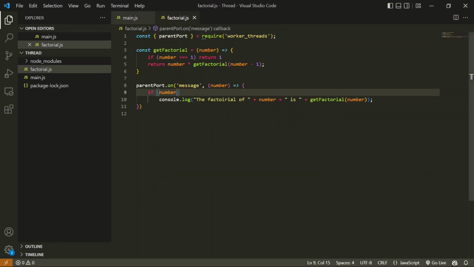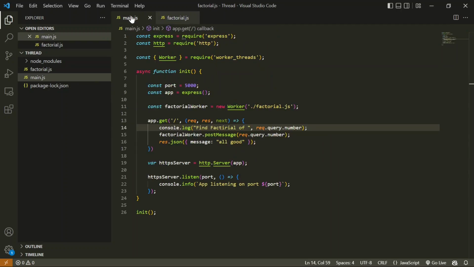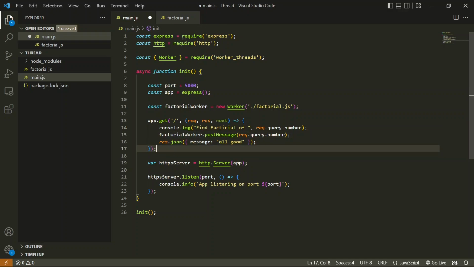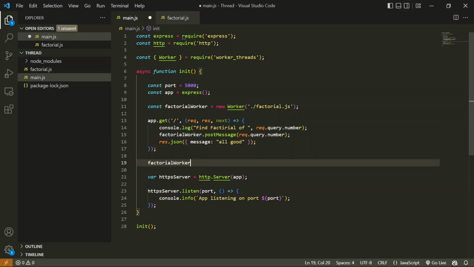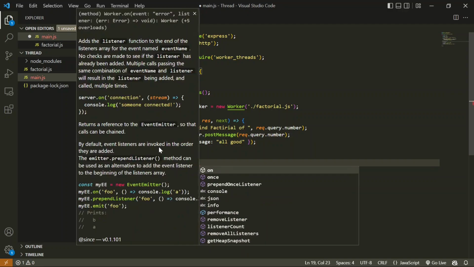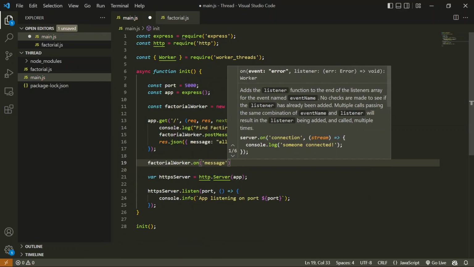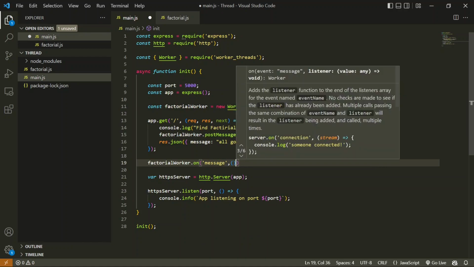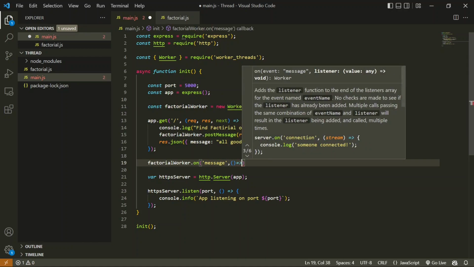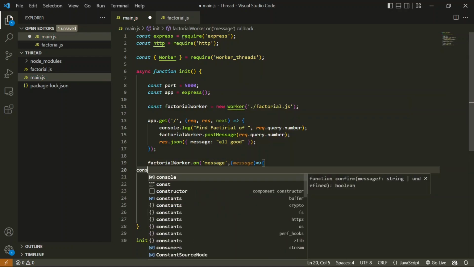For that, we have to emit data from here and listen to that data here. So first let's add a listener to listen to all the messages from the worker. For that, I'm going to use this factorial worker and listen to it, and on every message, I'm just going to console log the message which we are getting from the worker thread. We are just going to log this into the console.